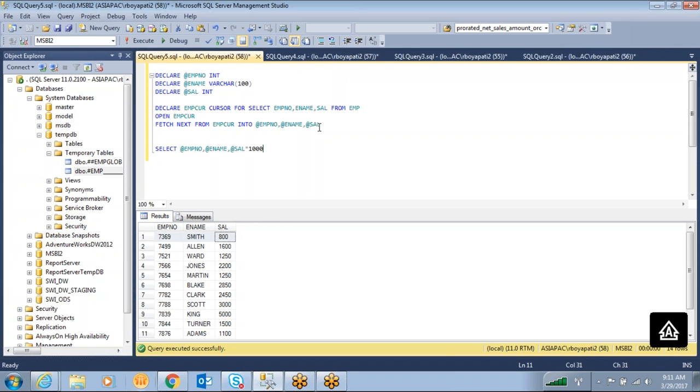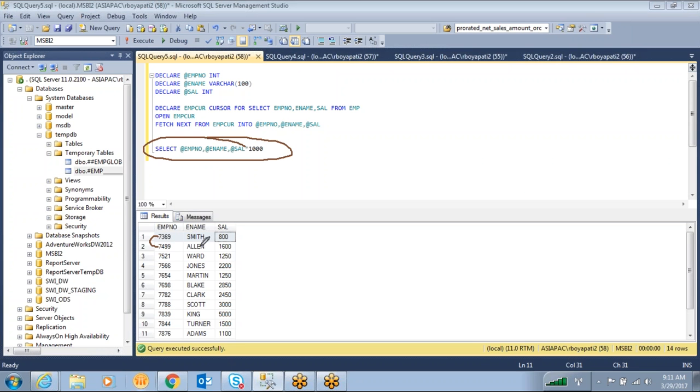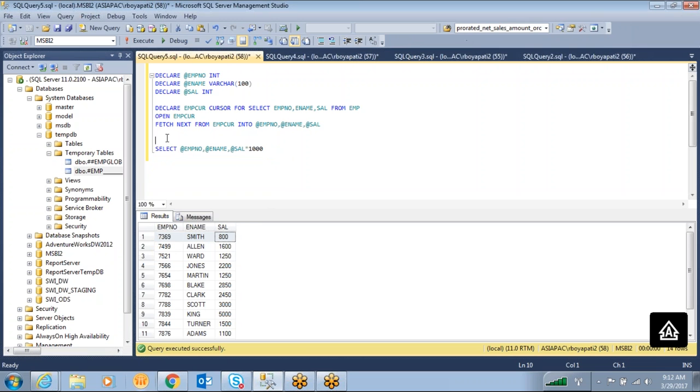So this operation I want to loop. Then I want to fetch the second row and the same select statement I want to do for the second row also, and then third row like that. If you want to loop this one, you have to use while @@fetch_status equal to 0.